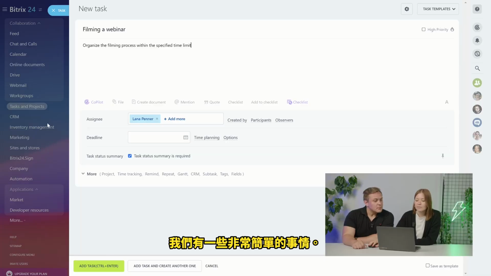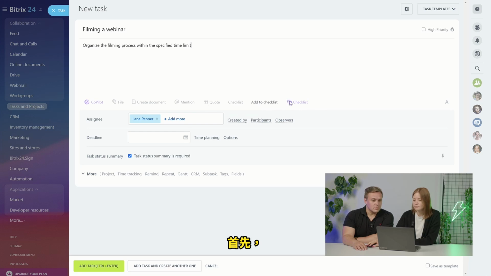Next we have pretty simple things. You can attach a file, you can create a document inside a task, and you can mention some person in the task, or add a quote. Then we have 3 options for a checklist. First of all, we have a checklist which can be made by Copilot, as Alex just mentioned. And we have checklists that you can make manually by yourself.